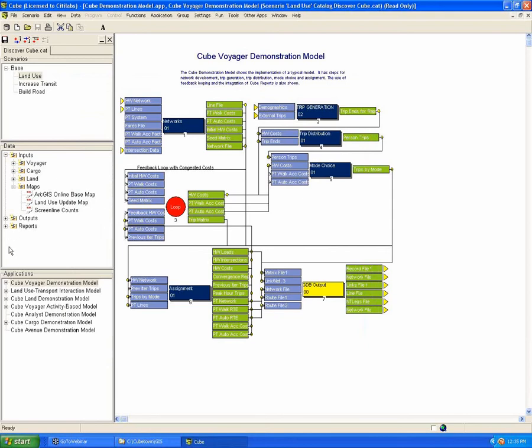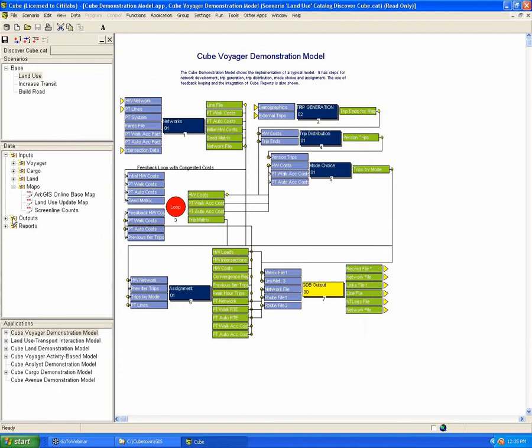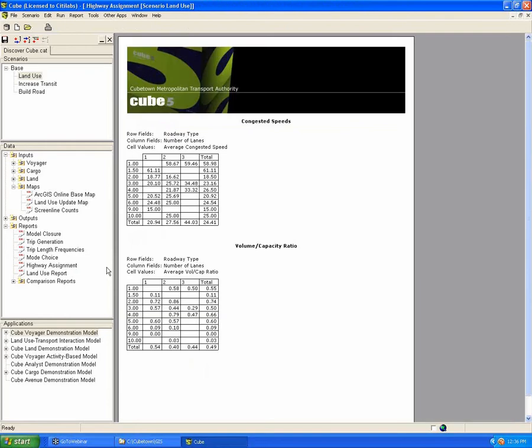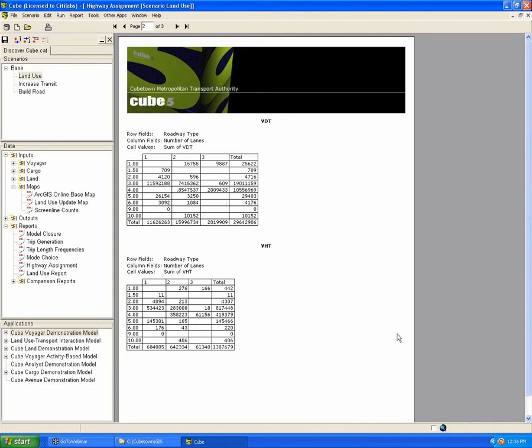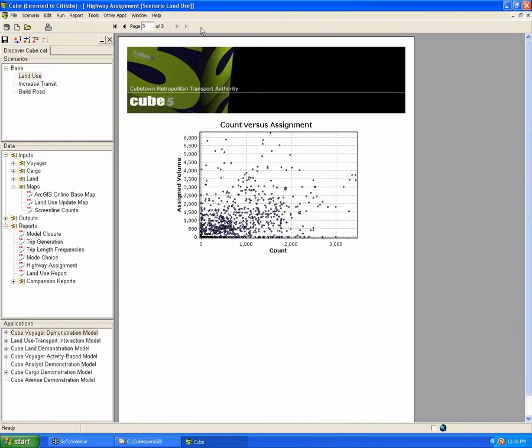Now I can go ahead and use Cube's built-in reporting functionality. If I go to Data Reports, I can take a look at some standard template reports that I've set up for all of my various outputs. And the one I'm going to look at here is the Highway Assignment Report. This Highway Assignment Report tabulates some tables based upon key variables such as roadway type, number of lanes, congested speed, volume to capacity ratio, indicators of congestion on the network under this scenario. And I also can look at scatter plots of counts versus assignment.